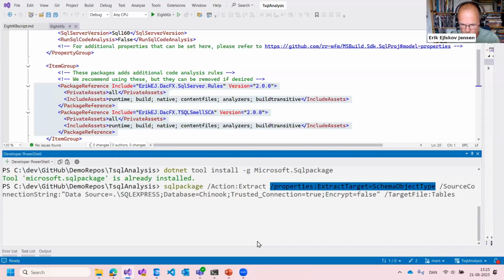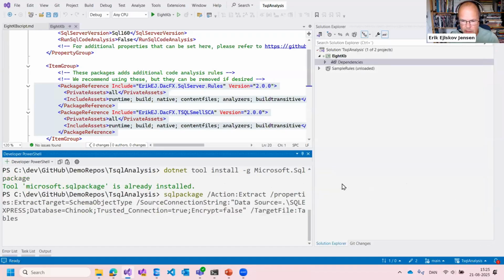Then I need to specify a connection string to my database. I'm just connecting to my local Chinook sample database. And then I need to put in the target file, tables or whatever target file. It needs to point to an empty directory. So it will put the stuff in a little bit quirky here, but it will put what I pull out in a folder called tables underneath our project here. So let's run that command.